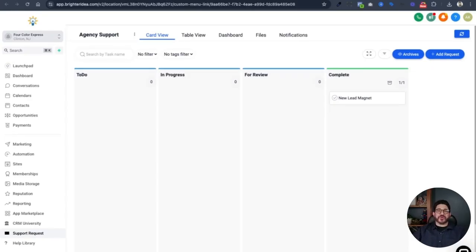And that's how you can create a project manager task system inside of the GHL Plugins task system inside of your white label GHL.